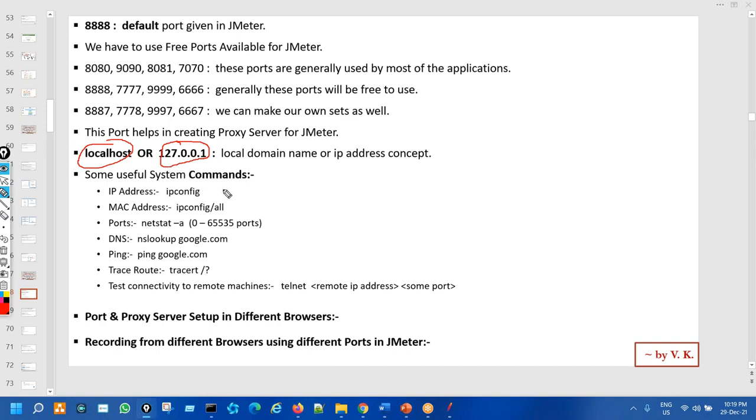Why? Because in this internet world, whatever the domain name we have, there is a hidden IP address with that. So this localhost is a name, but there is a number hidden in that. So either you can use this number or you can use this word. Okay, so I'll just show you in a small intro.